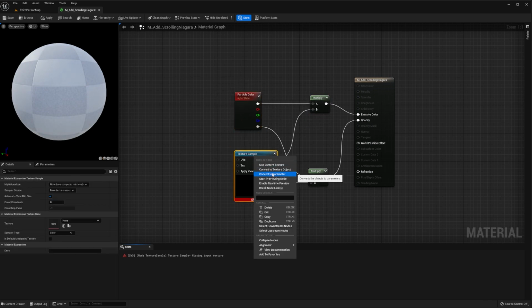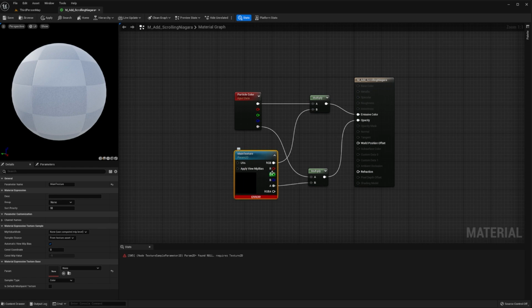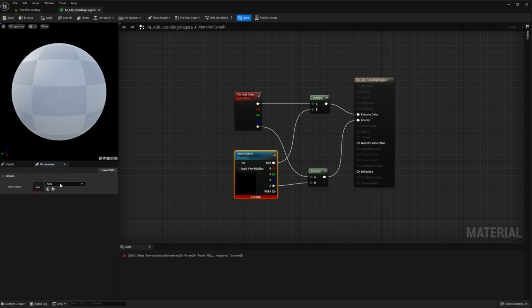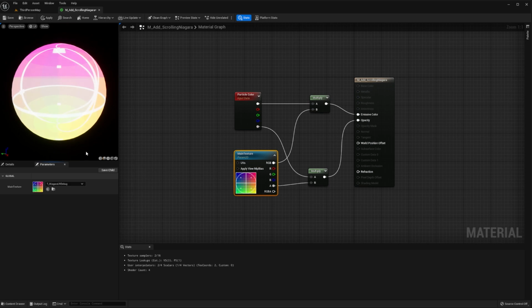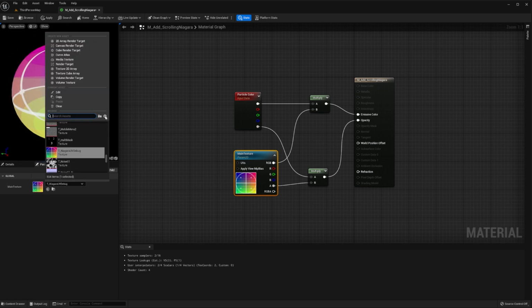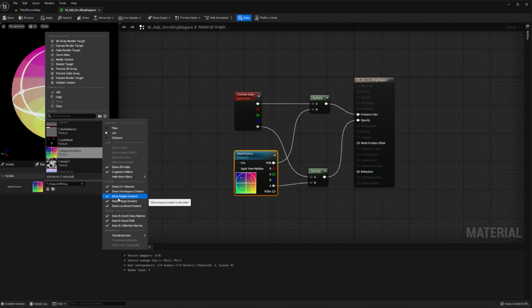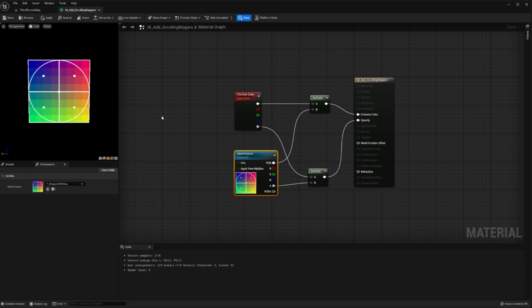We'll promote our texture sample node to a parameter, naming it main texture, and then in the parameters panel, set its default value to the Niagara debug texture. If you can't see this texture, select the settings icon and make sure you have the show engine content option ticked. Let's also set our preview pane to display a plane so that we can see exactly what's going on with our material.